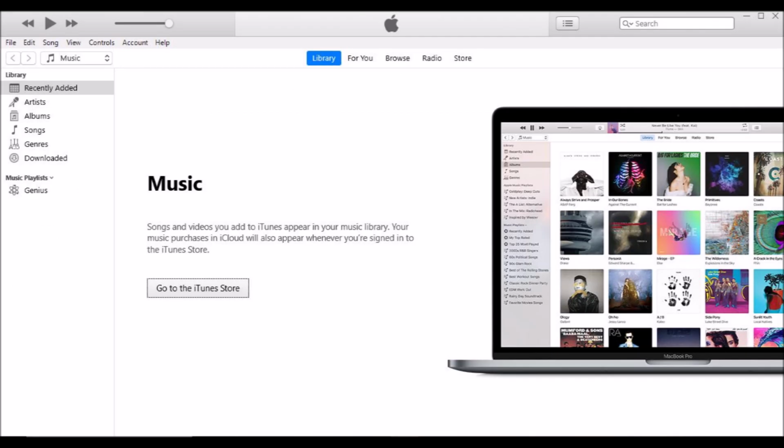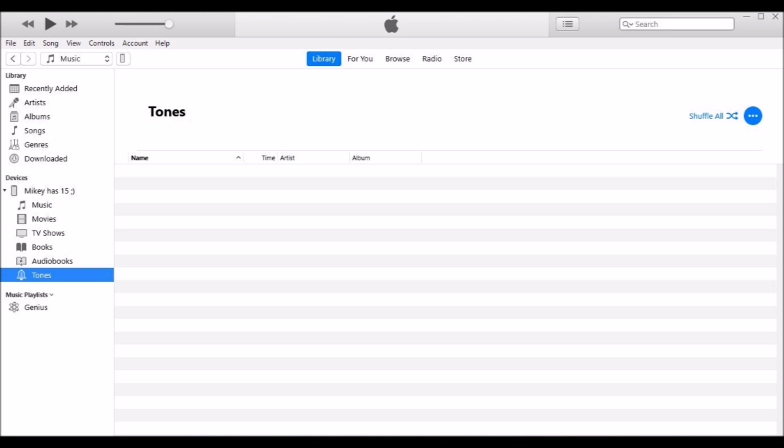Now it is time to open up iTunes and plug in your iPhone if you have not yet done so. Be sure to trust the connection and unlock the phone if it asks you to do so, because once that is done, you will see that the iPhone has now shown up as a selectable device in iTunes. Once that shows up, click on Tones at the bottom, and that is where we will drag and drop the .m4r ringtone so that iTunes can transfer it over to the iPhone.